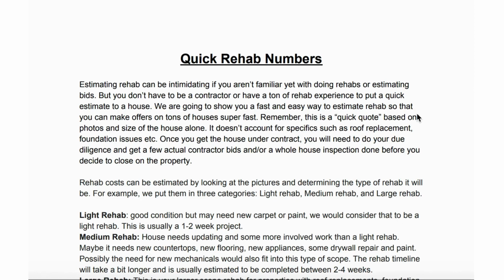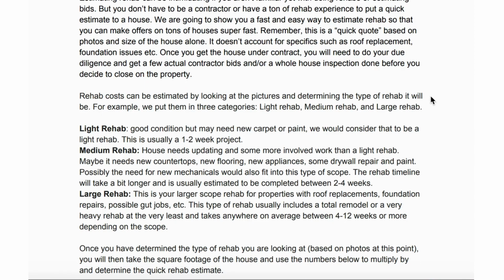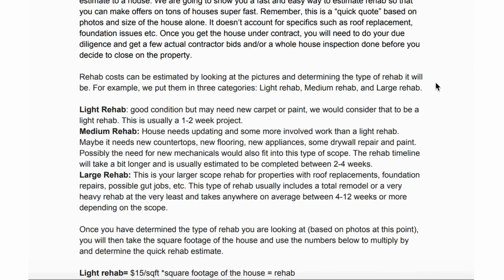If you're wholesaling, totally fine. This is a really great way actually to figure rehab numbers. If you plan to do a fix and flip or rehab this yourself, after you get the house, you will want to dial those numbers in a lot better since this is a quick estimate. Just keep that in mind. So if we scroll down, you'll see that rehab costs can be estimated by looking at photos. So we do this all the time, and it works really well for us.